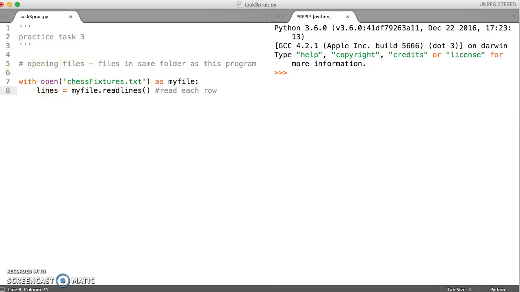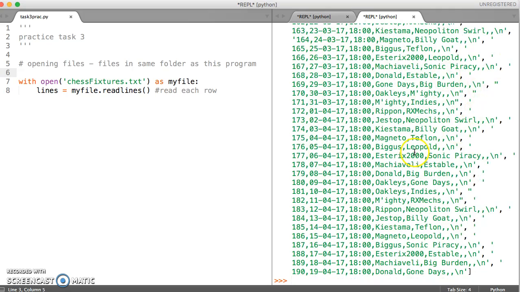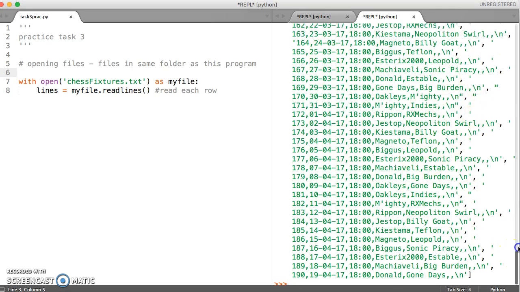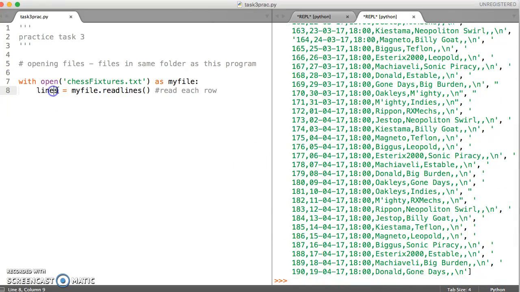So if we now run this and see what that gives us. Hopefully, if the file is saved in the correct folder, in the same folder as our Python program, it should just run without any errors. But if it's not in the correct folder or this is spelt incorrectly, then you'll get an error. So typing in lines over here, having saved and run this, I should now see that my file has been opened and all of the data from the file is assigned to this variable called lines.